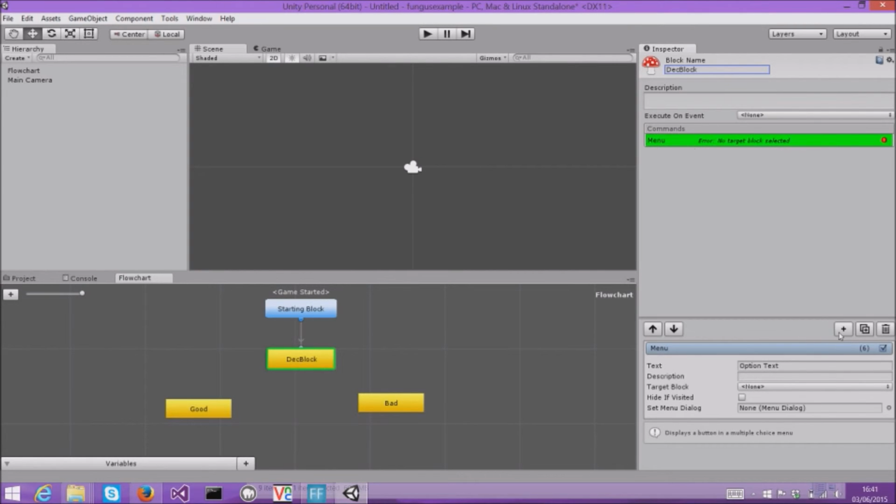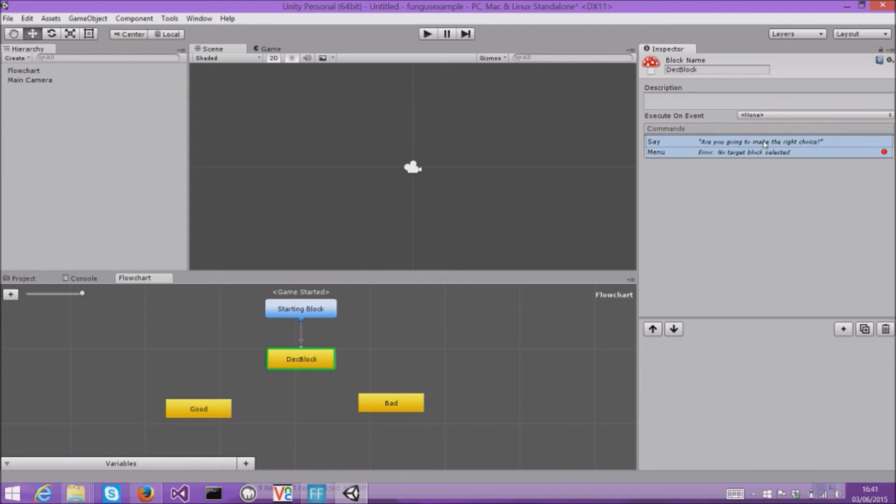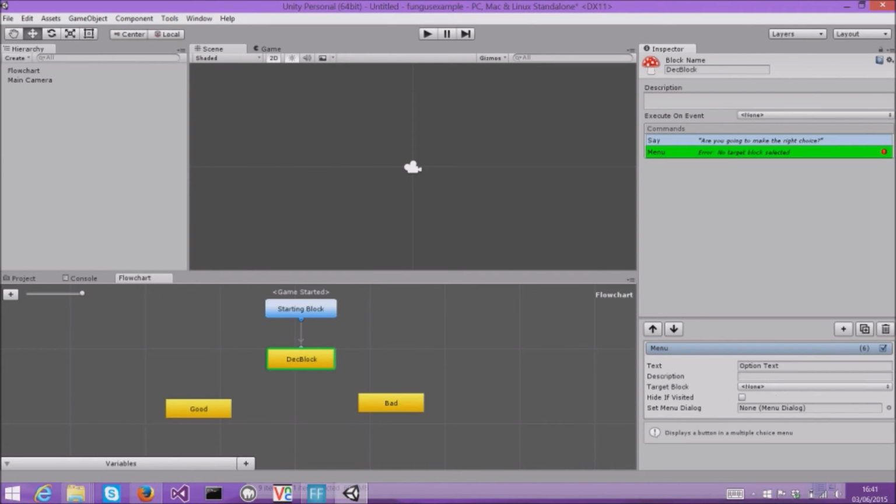Actually, before we add that menu item, let's add a narrative, which is say, and we can say down here, you can add things to the block. So in the text, are you going to make the right choice? And then we have to put that at the top, because you can order the events in which things happen in a block. So first it'll say, are you going to make the right choice? Then the menu will say yes, I am good.